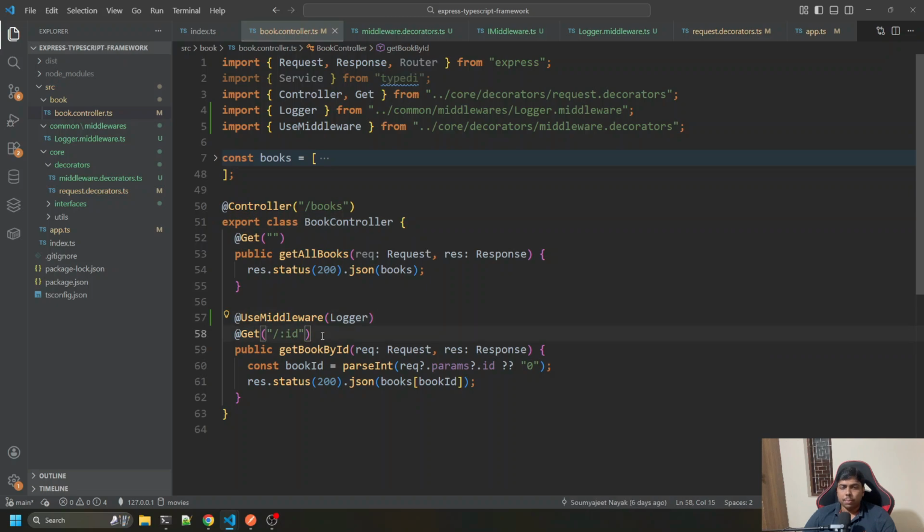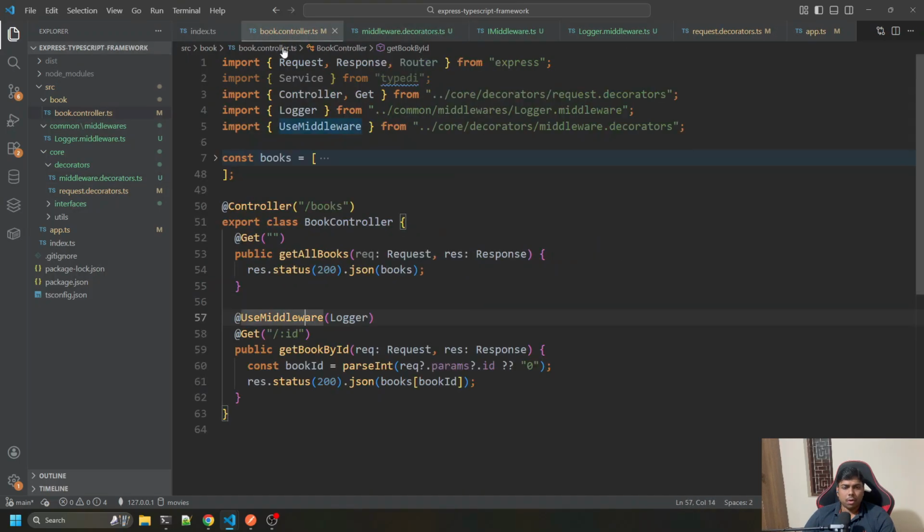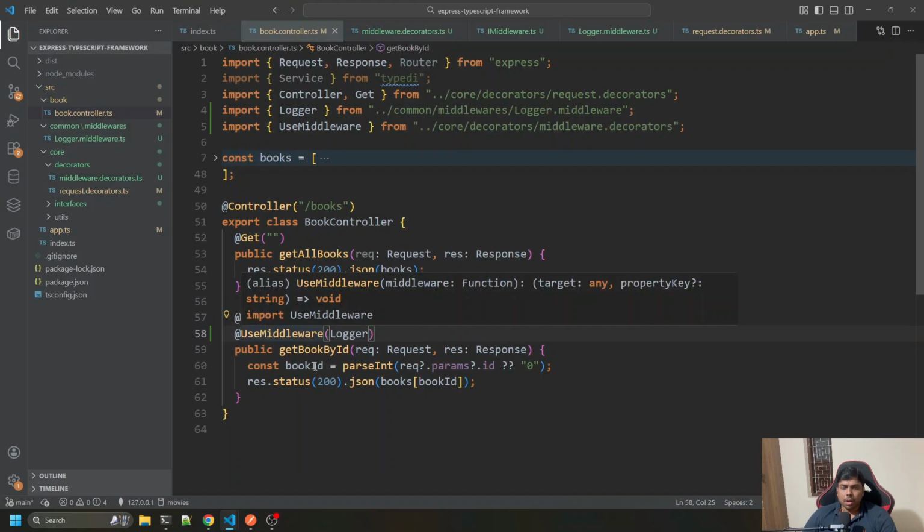So if you see, this middleware gets executed from bottom to top, okay. So this get function will be executed first, and then this middleware will be executed. So in this middleware, if you see, we are assuming that there is a routes. So what if, in this book controller, I do it like this? See, this is also a valid way, right?